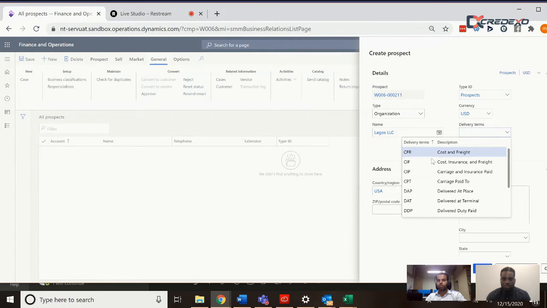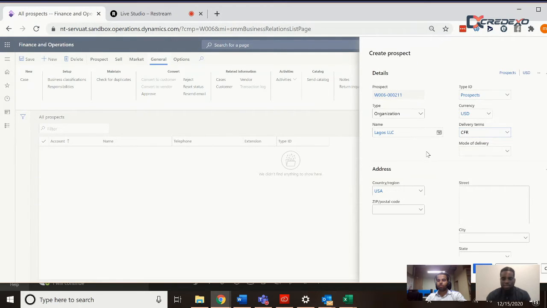So CFR, for example, we have cost and freight, so we can select this. Okay. And this delivery term automatically gets transferred to the customer master after the conversion, correct? Yes, correct. Whatever data you provide here while creating the prospect, once you convert it into a customer, all this information will be stored in the customer record. Okay, got you.